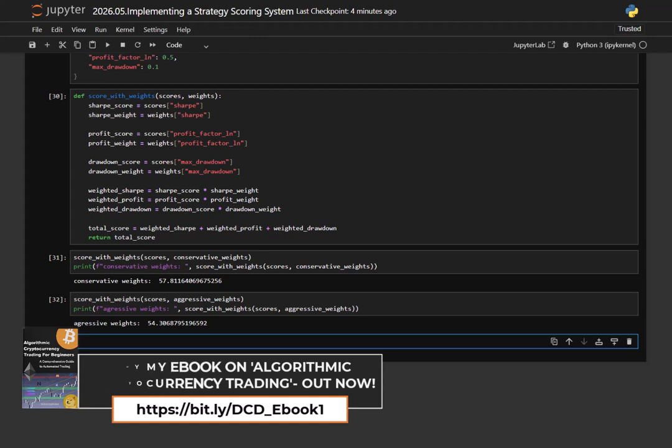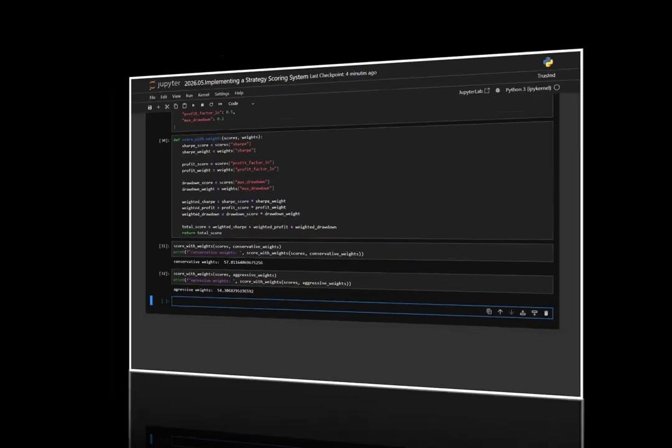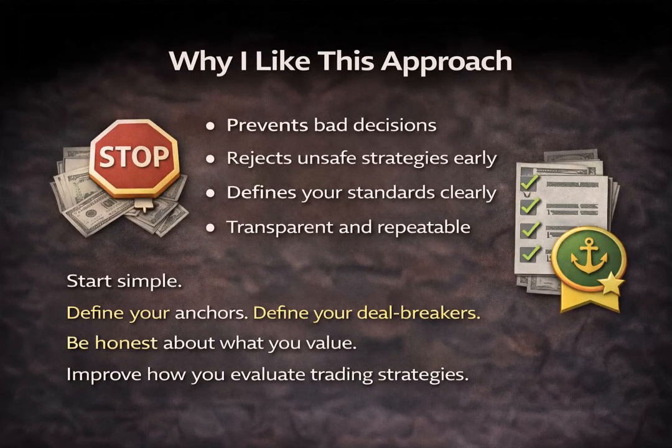The system doesn't optimize for you, but it enforces consistency. And this is also why I like this approach, because it doesn't predict returns and it doesn't promise any edge, but what it does, it just prevents bad decisions. It rejects unsafe strategies early and forces you, and me of course, to define your standards, and gives you a transparent, repeatable way of judging a strategy's quality. And if you want to experiment with this, then just start simple. First define your anchors, define your deal breakers, and be honest about what you value. And that alone will already improve how you evaluate trading strategies.